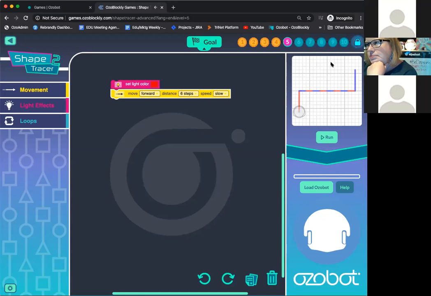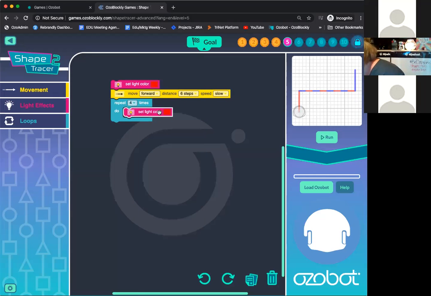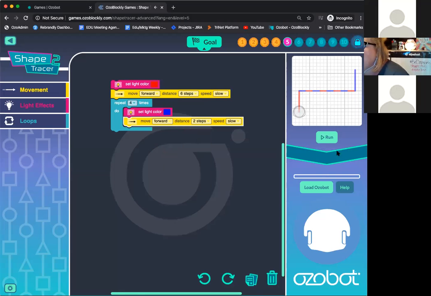And then now I know that there's a pattern here. It's blue, red, blue, red, blue, red, blue, red. It repeats 4 times. So I'm gonna use a loop. I know it's gonna repeat 4. And the first color is blue. So I need to use a set light color to blue. It's gonna move forward 2 steps. And let's just test that.